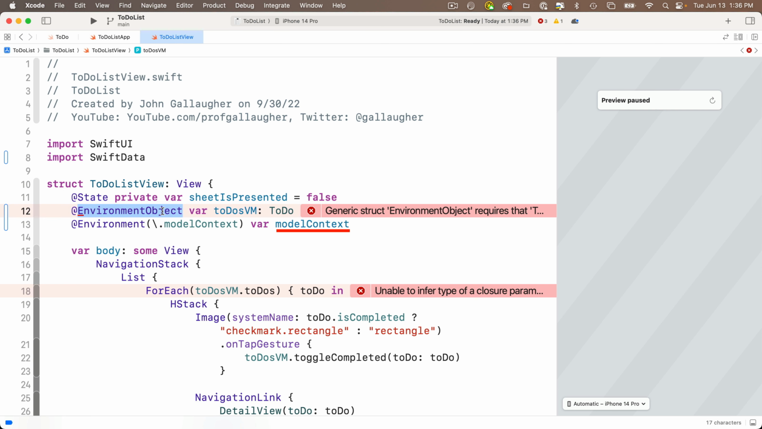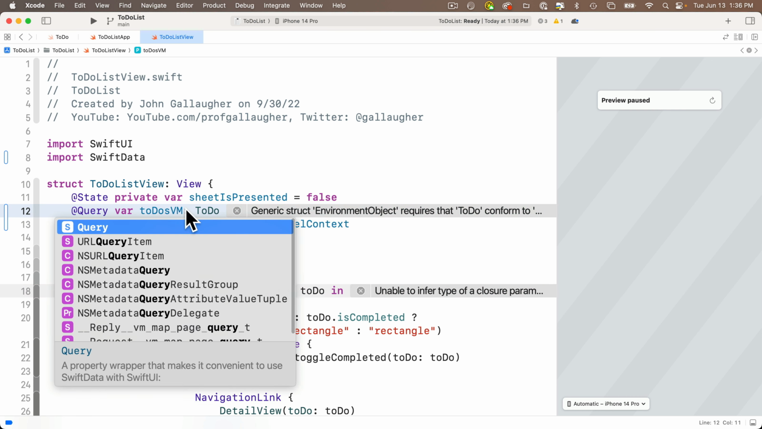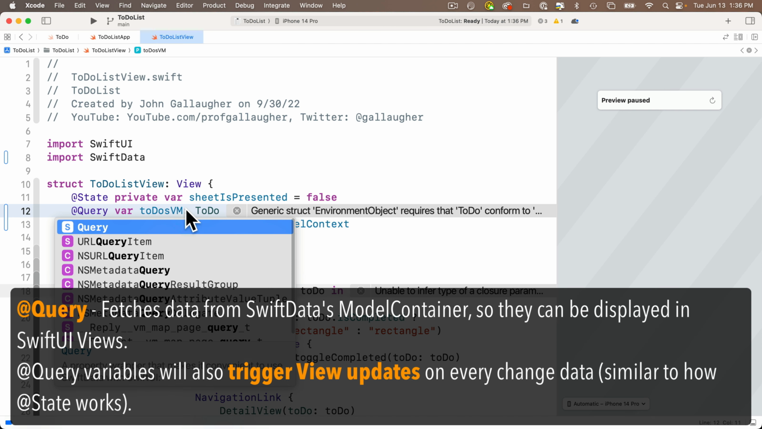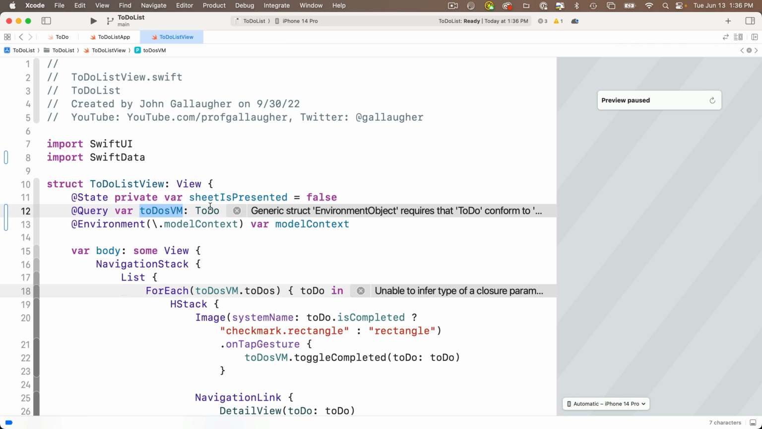Now, in the old app, we were using an @EnvironmentObject that was our view model, but we're not going to use this anymore. Instead, I'm going to replace this with a variable that we create using the @Query property wrapper. Now, we use @Query whenever we want to display data from SwiftData in our user interface. So what @Query does is it actually gets data from our SwiftData container. So the value that we set up in @Query will also trigger view updates on every change to the model, similar to how @State would do that. So we'll follow @Query with var, and I'll name this variable todos, plural, lower camel case with a colon after it, in between square brackets, upper camel case ToDo, because this is an array of ToDo model elements.